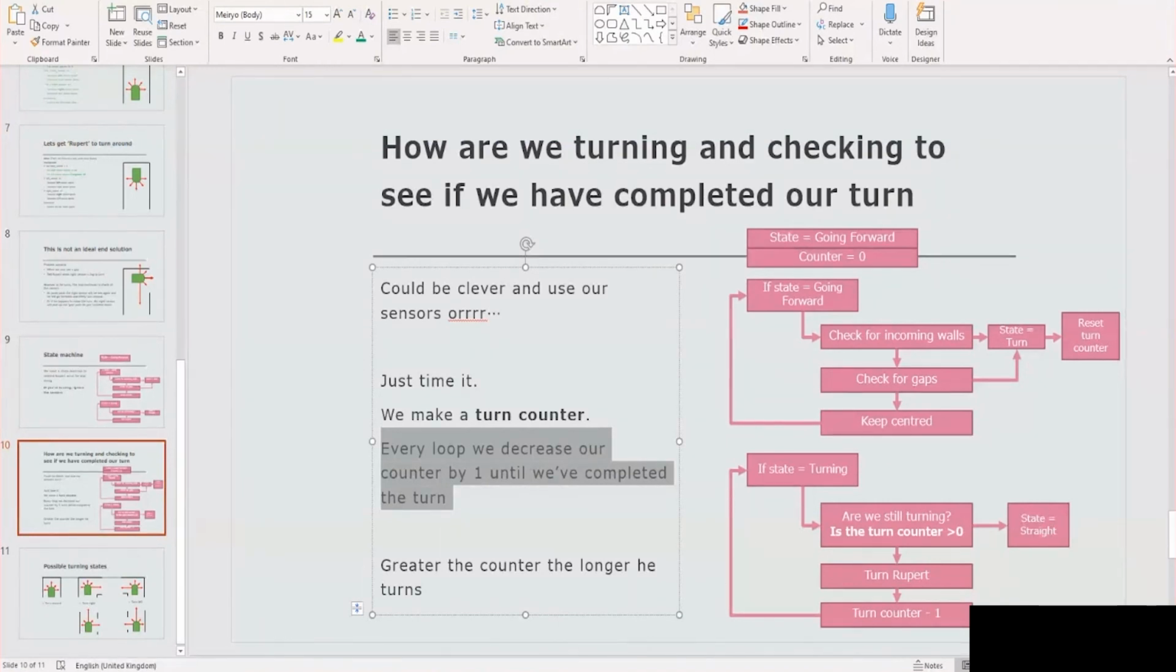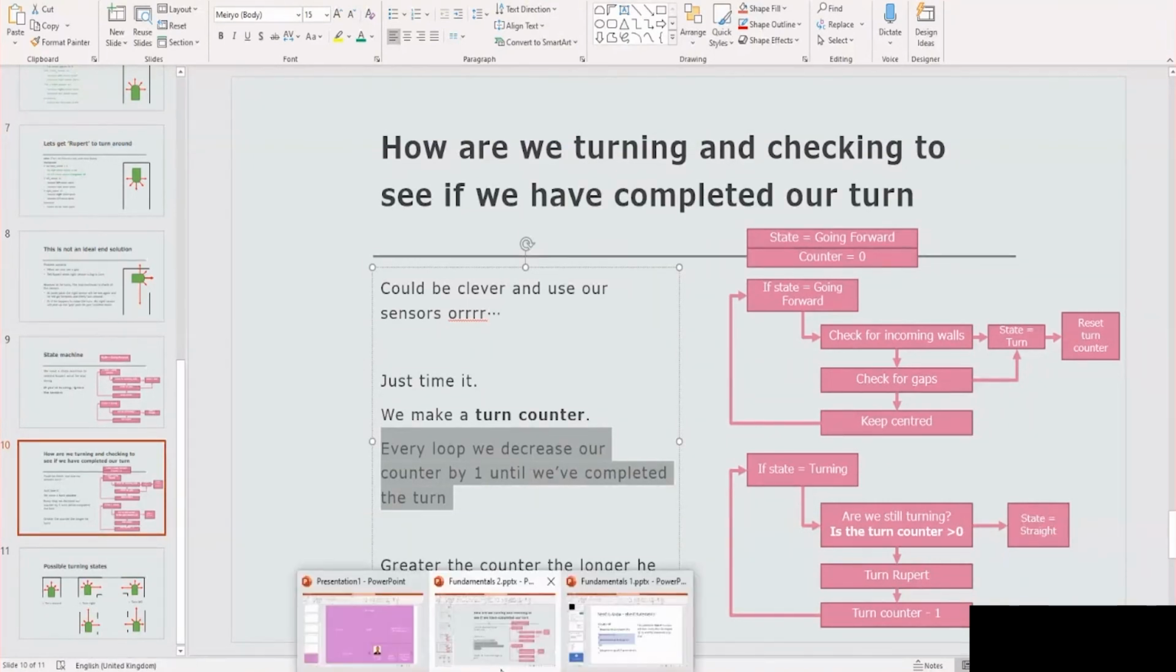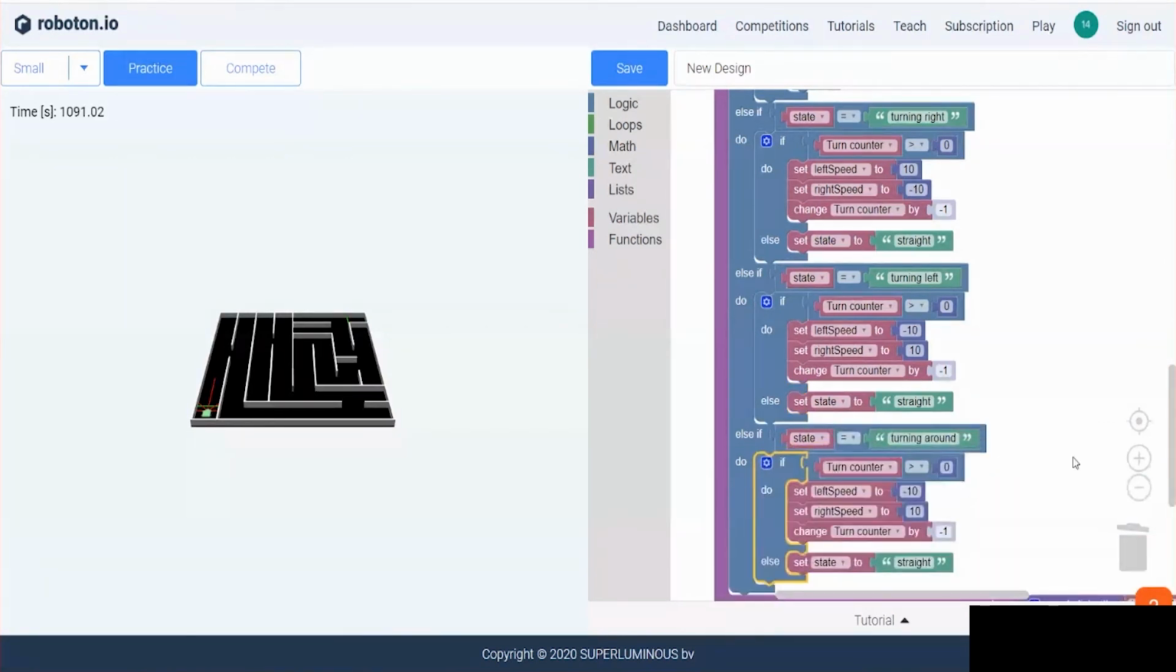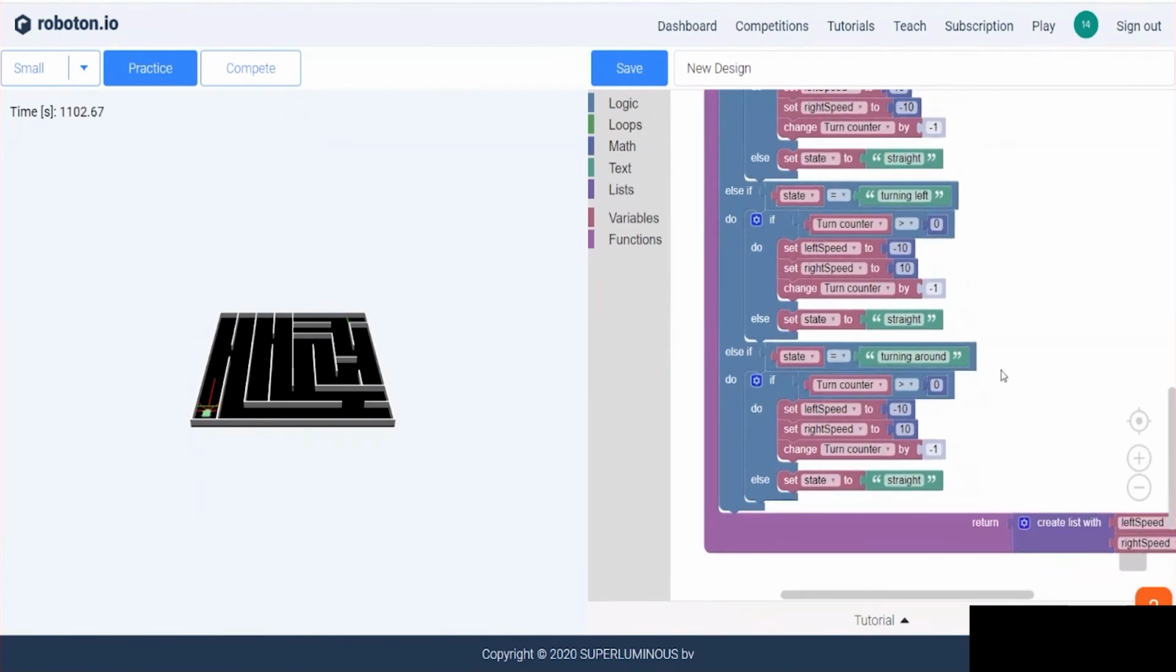Okay? So can anyone tell me, now that we've done it for the other 2, what are we going to put in here? The same. The same thing, right? It's exactly the same. We're going to check our turn counter is greater than 0. If it is, we're going to turn him, and we're going to decrement our turn counter. Otherwise, we're going to go straight. Okay, that's all we're going to do.